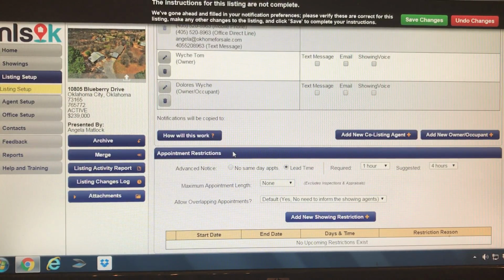And then on appointment restrictions, if they're living in the home and let's say that they have a family birthday party or something, you can restrict it to where people can't request it during that time. It's vacant, so I'm not going to do that. Since it is vacant, I'm going to change the required lead time to 0, because if somebody's out there driving and the agent wants to set up a showing in front of the house, I want them to get an immediate confirmation. I don't want them to not be able to set up the showing. So I'm going to put the lead time to 0 and the suggested time to 0. So you may want to change that depending on what you think needs to be done for your listing.